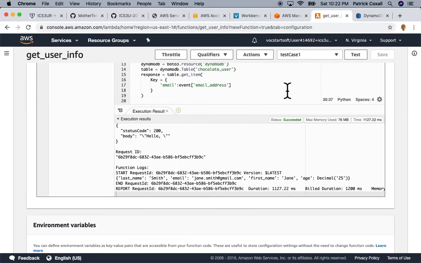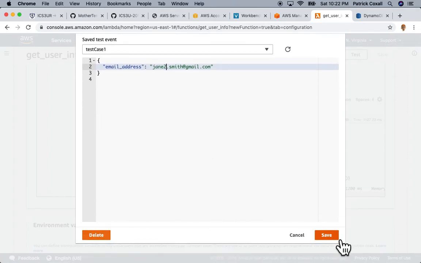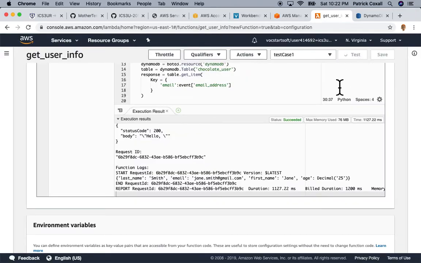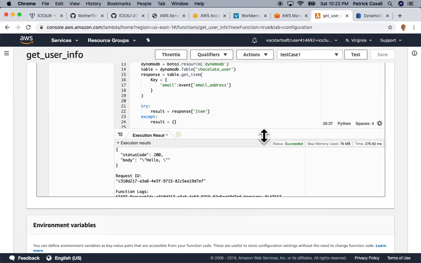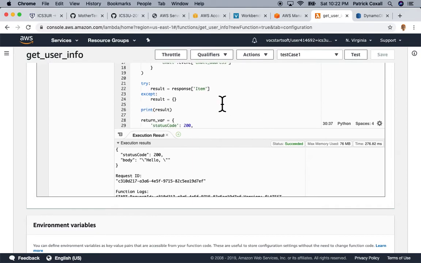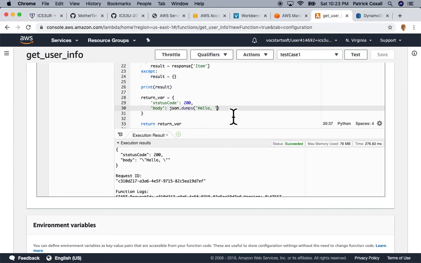And as a second test, if we go back to our test case and change it once again to an email address that we know doesn't exist and run the test, hopefully we now get the empty one. So that is now working and we're off and running. Last thing we need to do is take this result and pass it back in here. So instead of it being hello and whatever it is, it will just pass back the full JSON file.